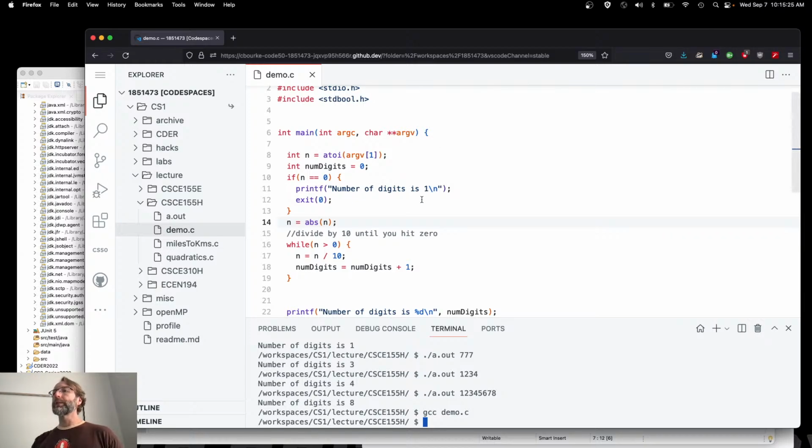Some other optimizations before we adjourn here. n is equal to n divided by 10. Is there a sugary way of rewriting that? n divided by equals 10.